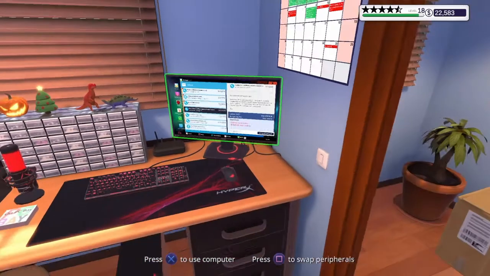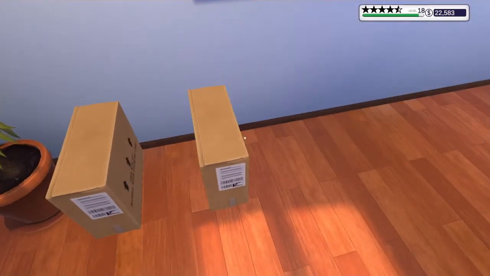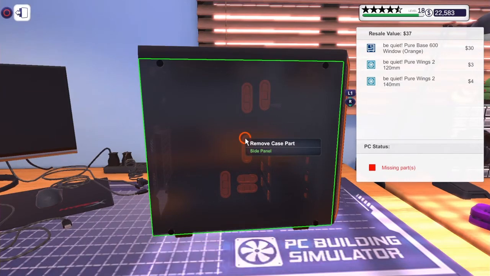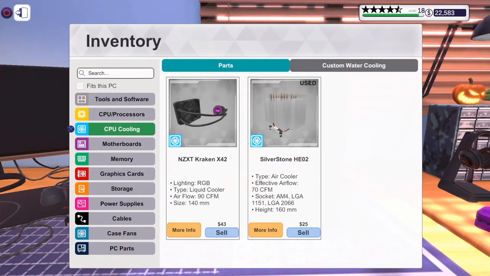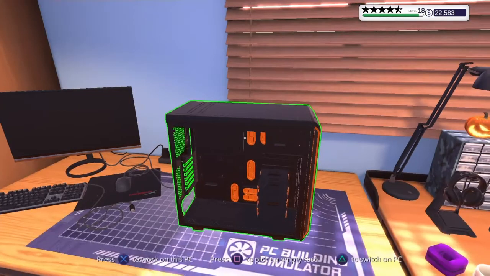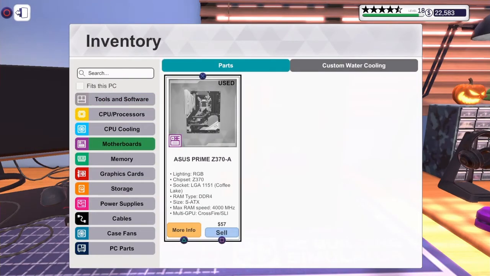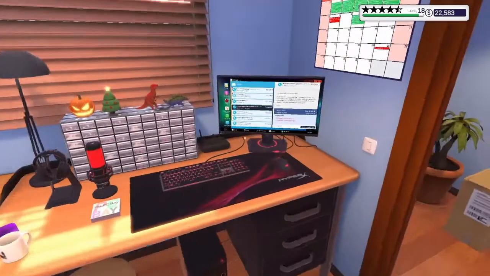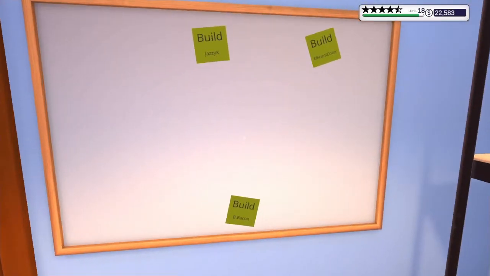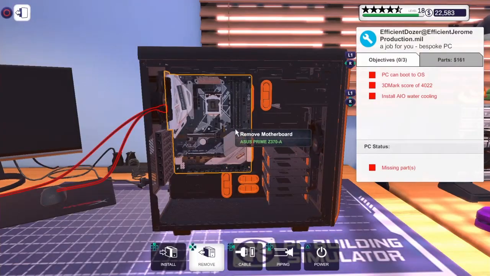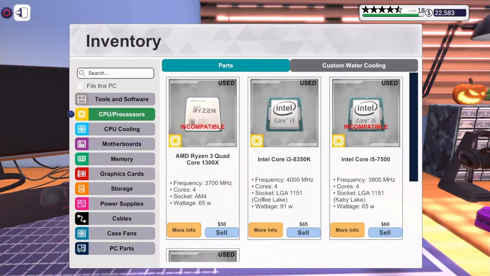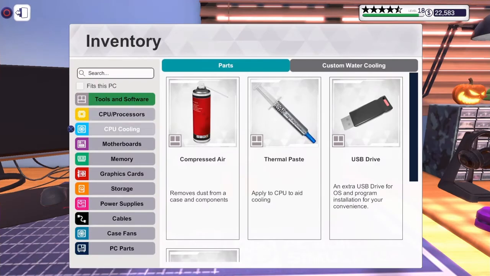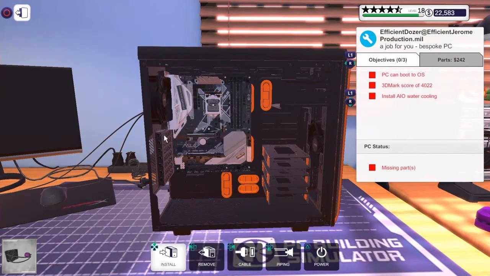And then we had two builds. Let's do this guy with the water cooling. Oh! This is a broken PC I bought on PC Bay. Right. So let's see. Okay, motherboard. It's a Coffee Lake one. Wait. Efficient dozer, okay. This one. There you go. That one. Thermal paste.